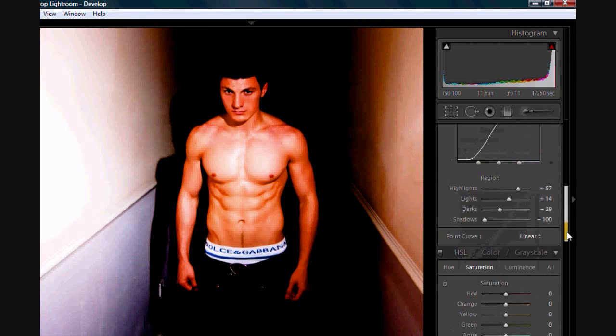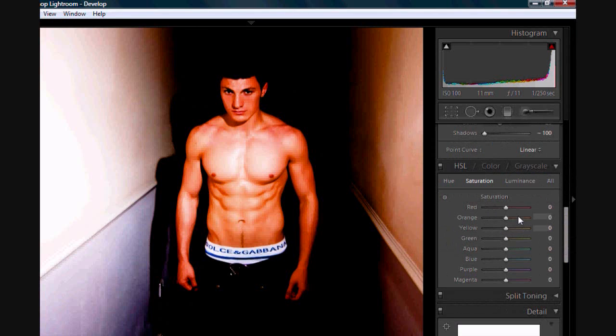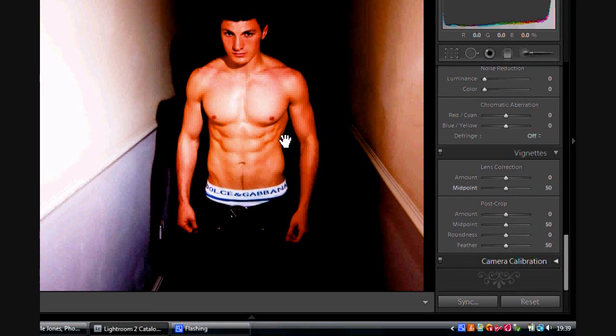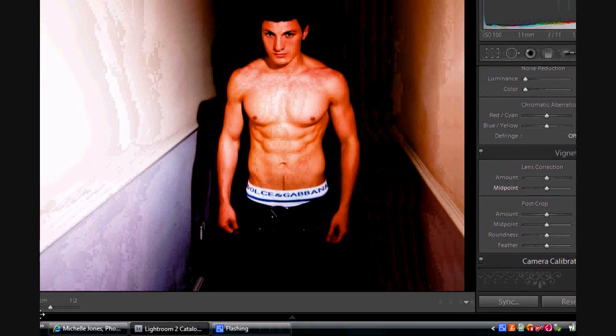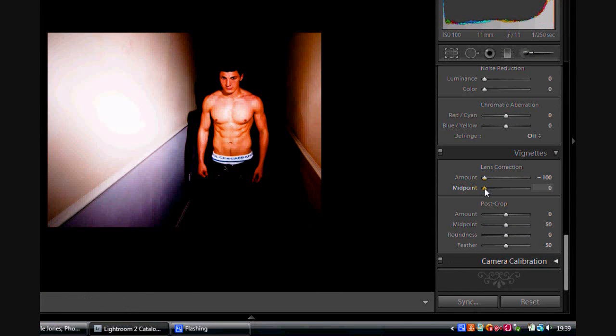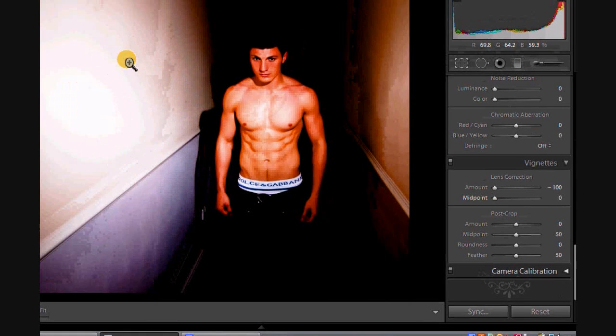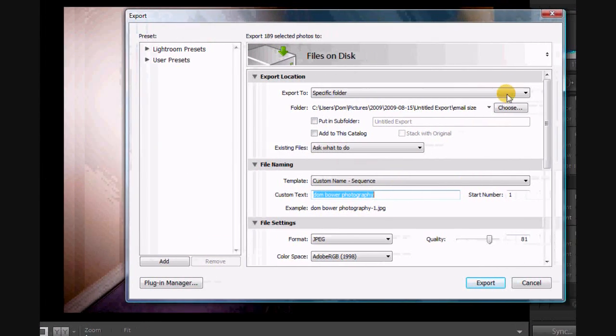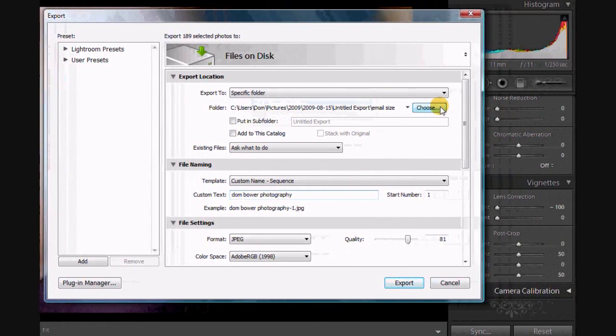There, let's see, is there any other things we could do? We'd probably increase some of the saturation a little bit. Sharpening, don't need to do anything like that. Let's maybe also give it a vignette. So if we zoom out, give it there. Yeah, so that's the finalized image. Export, go down to Dunbar Photography, go to specific folder.